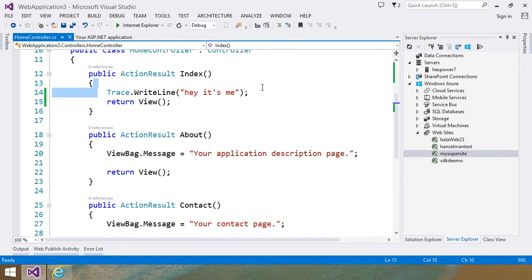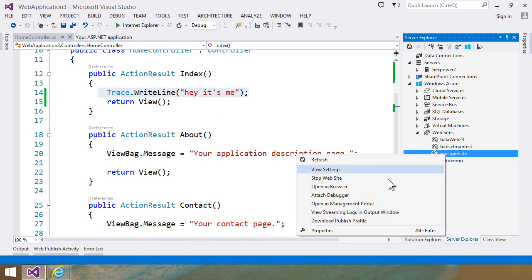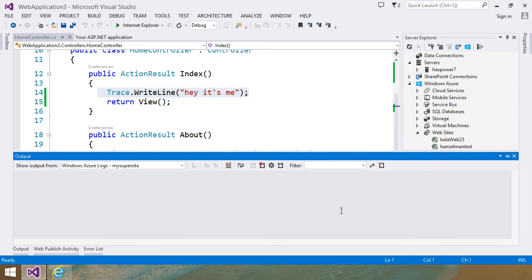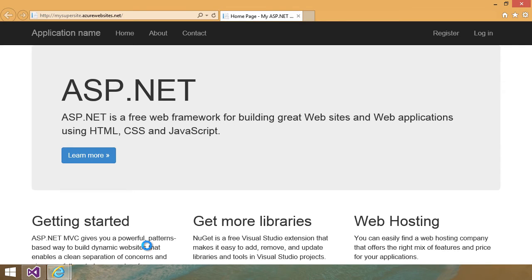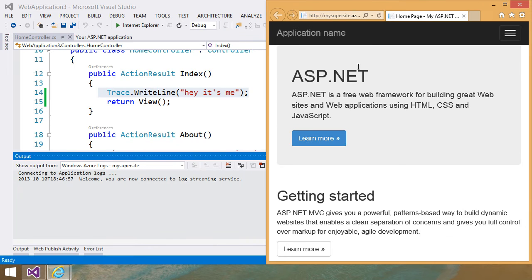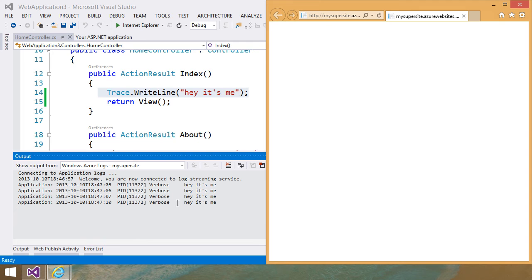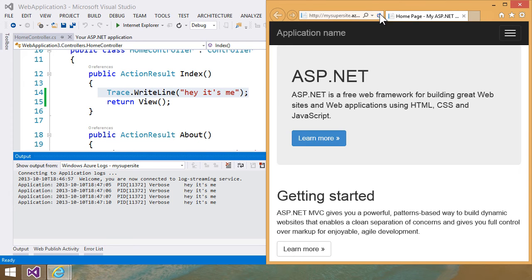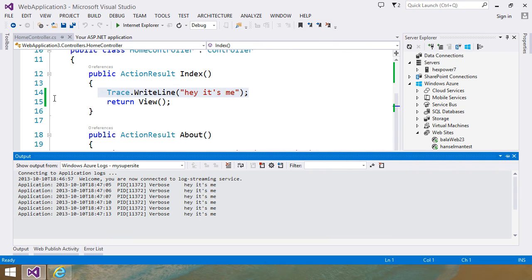I want to see that line happen. I'm going to right-click and say View Streaming Logs in Output Window. So now I'm connected to the Azure streaming service, and then I'll put the website kind of off to the side here and then just hit refresh. And you can see that there's my trace right line in production happening down here, just hitting refresh, and I'm seeing that. But even more, I want to really, really prove that that's happening.